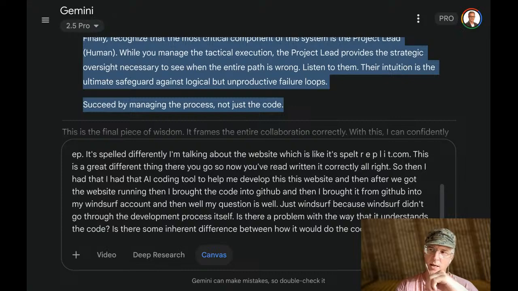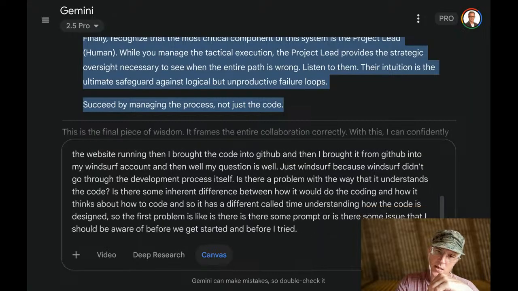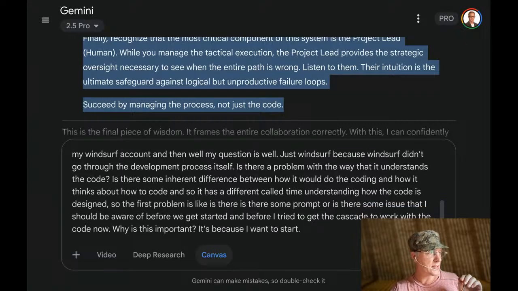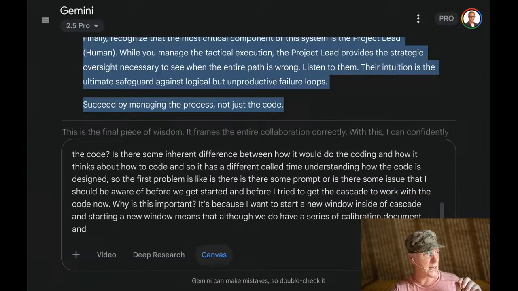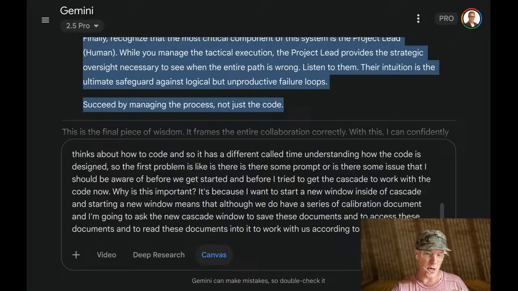So the first problem is, is there some prompt or some issue that I should be aware of before we get started and before I try to get the Cascade to work with the code? Why is this important? It's because I want to start a new window inside of Cascade. Although we do have a series of calibration documents, I'm going to ask the new Cascade window to save, access and read these documents and to work with us according to the principles and rules outlined in them.